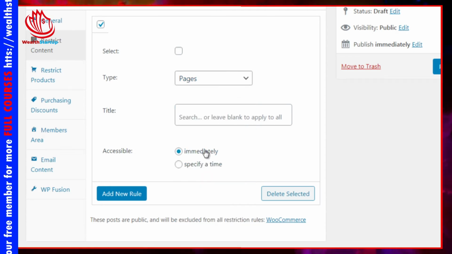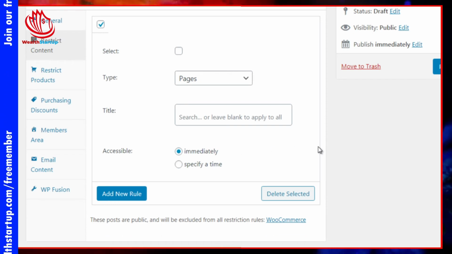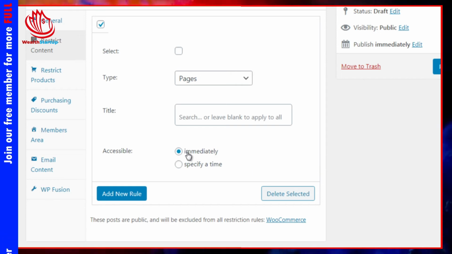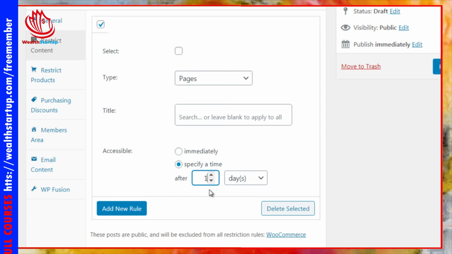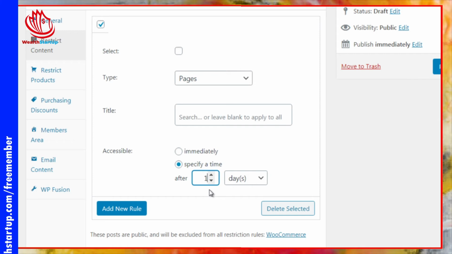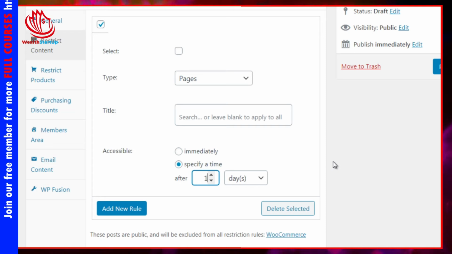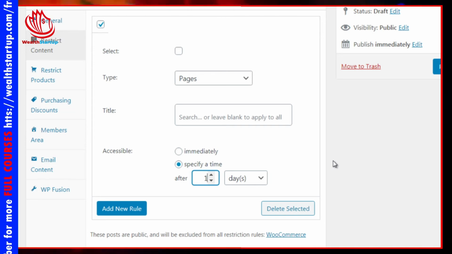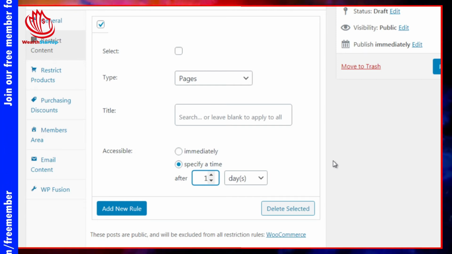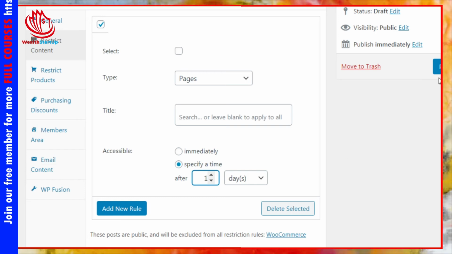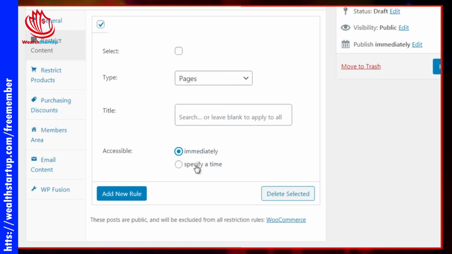Now, accessible allows you to basically say, when do they get access to these items? Do they get access to them immediately, which I have checked here, or specify a time? So maybe you want to drip feed your content. If you want to do that, you'll need to figure out what pages they have access to, and of course, when they should have access. So maybe you want them to come in, and maybe you have a trial, let's say for $1 for the first 7 days. And then after the 7 days, you could charge them a different fee. So basically, all this means is you can drip feed your content.